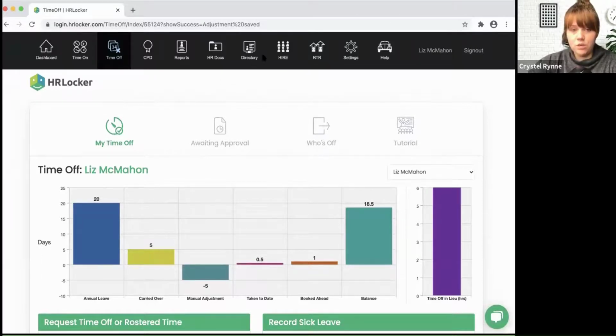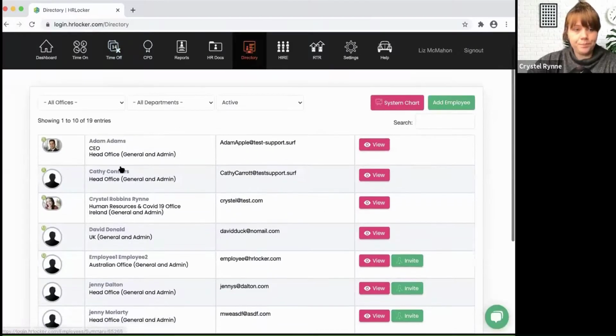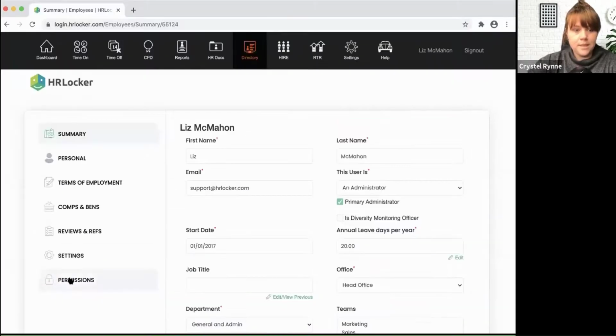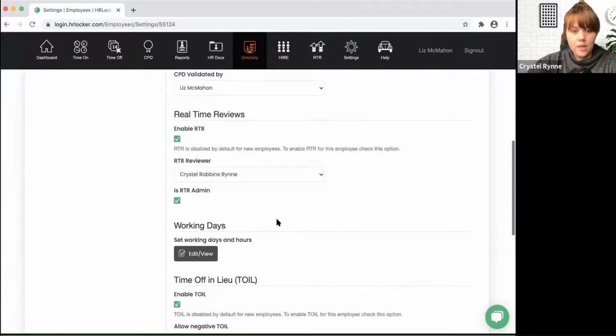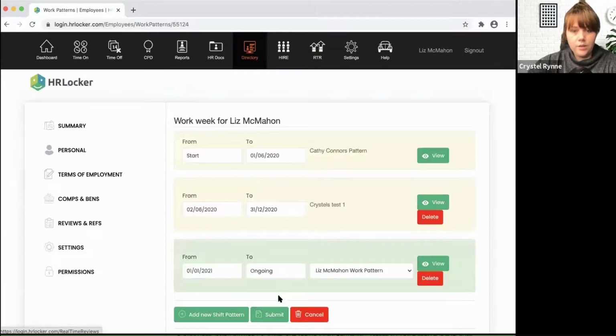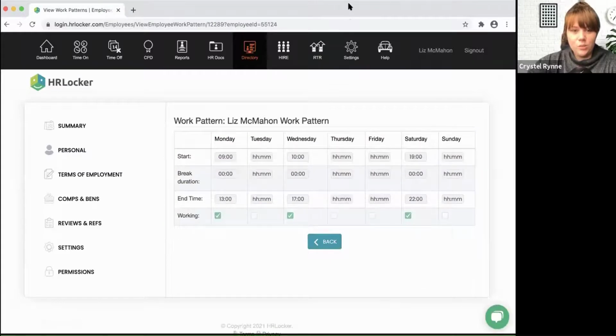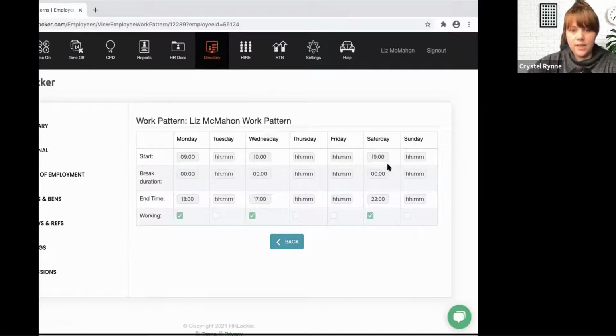So I'll just show you here. I'm not going to go into work patterns too much because we have a lot of webinars done on that and I can talk to people individually, but I'm just going to show you that if you go into the directory here, let's look at Liz again. All right. So let's have a look at Liz's work pattern. And she's got a funny work pattern. So she works 9 to 1, 10 to 5, and 7 to 10.